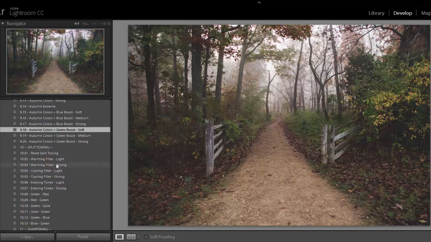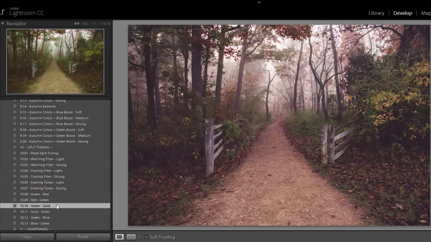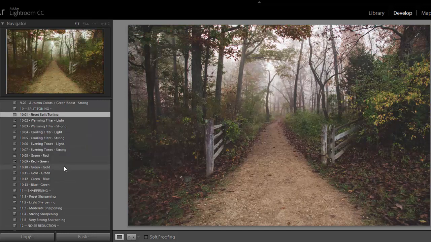Then the next section is split toning. You can apply warming filters or cooling filters, or several different types of split toning. There's a lot of different options here you can experiment with and see if anything works well with your photo. I already warmed this up a little bit through the white balance, so I'm not going to apply any of the split toning effects here.